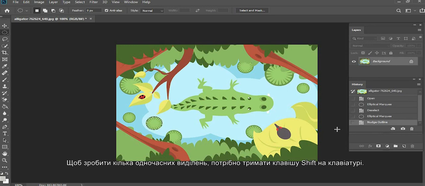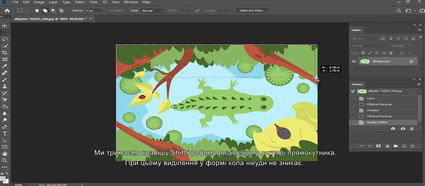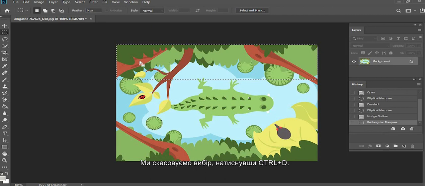To make multiple simultaneous selections, you need to hold the Shift key on the keyboard. We will hold Shift and make the selection in the form of a rectangle, while the selection in the form of a circle still stands for us. We cancel the selection by clicking Ctrl+D.